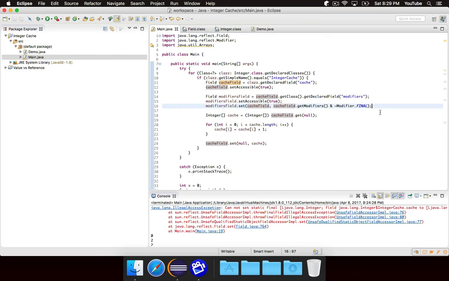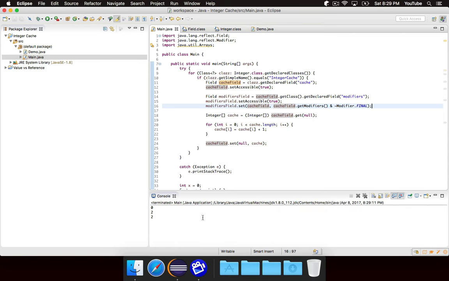So at this point, we've removed the final modifier from cache field, and so it is now able to be set. And if we run this, we get the output that we saw before.